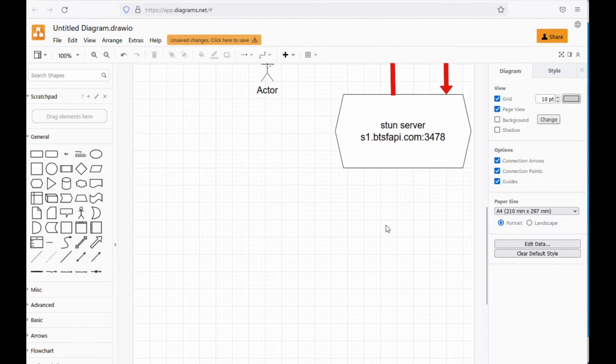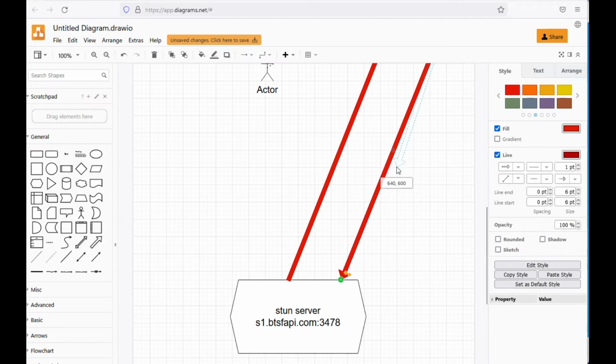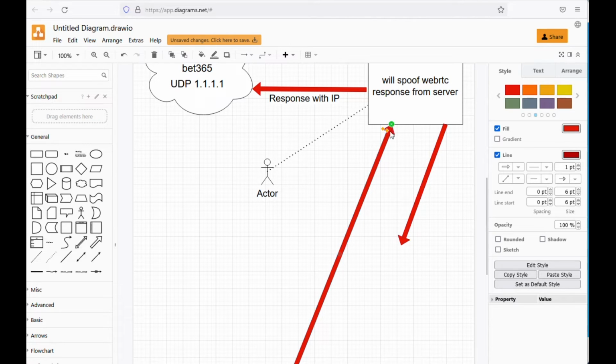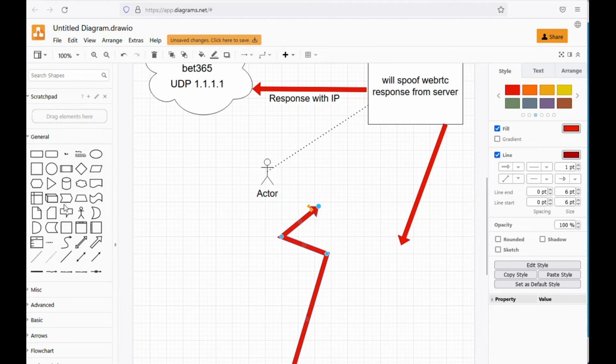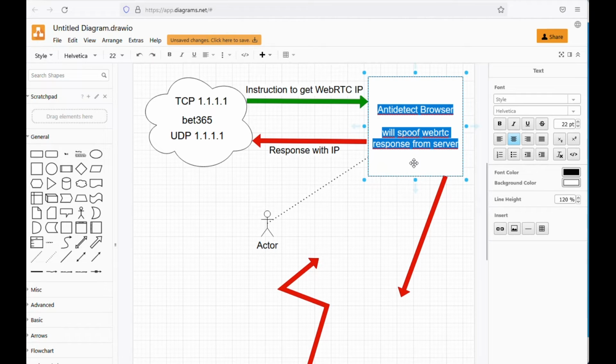So let's make another picture. Hold on. Well, something like that. So we will not use the anti-detect browsers. Get lost. We will use anti-detect 3, but only the personal version.